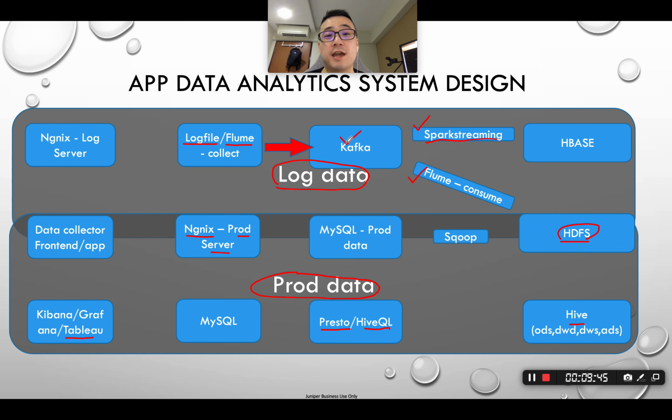The reason we have Kafka over here is because we want to decouple the flow from here to here. So that's why we place the analytic component Kafka for the real-time data analytics use case. And we're going to use Spark Streaming for the real-time data processing, and output it into a NoSQL database, for example HBase. So that's all for the data analytics system design overview from the architectural perspective.